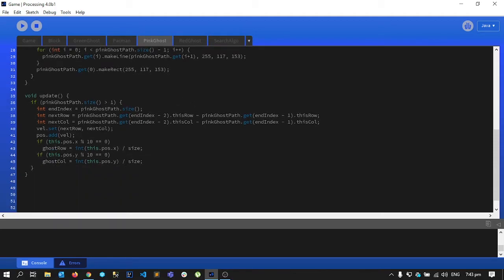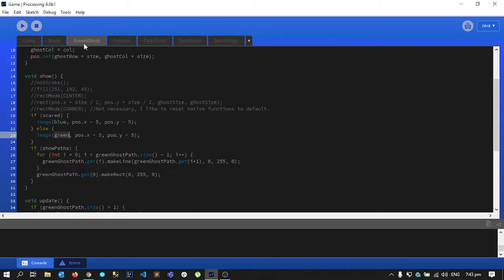So to explain further about the pink ghost class, there's this update function. What this update function does is it finds the path of the ghost. If there's something inside the path, then we move to the next index, the next block in that ghost path, and move my ghost to the next position, and then update its row and column index. So the red ghost is the same, and the green ghost is also the same. There is a minor difference in these two.